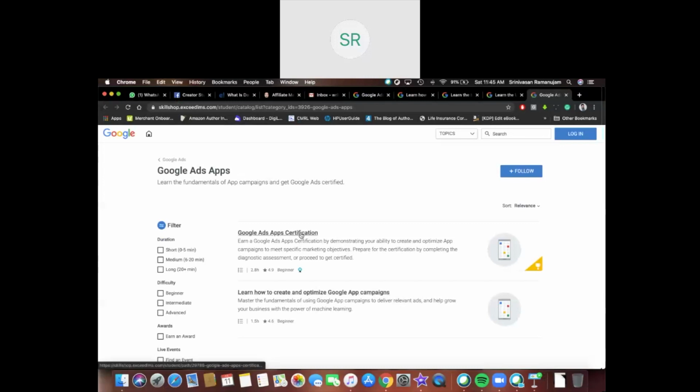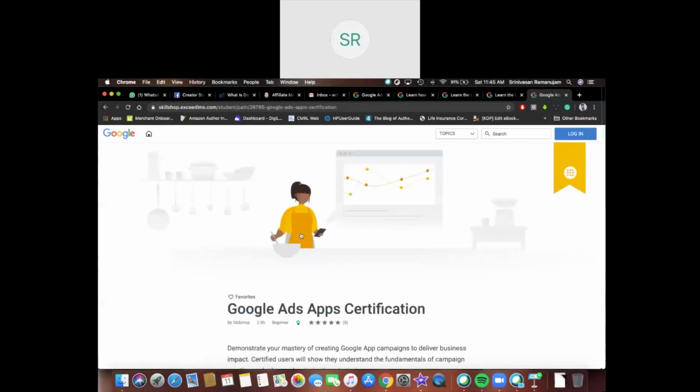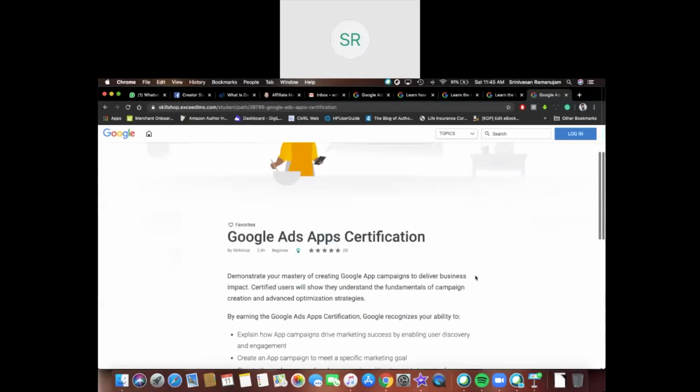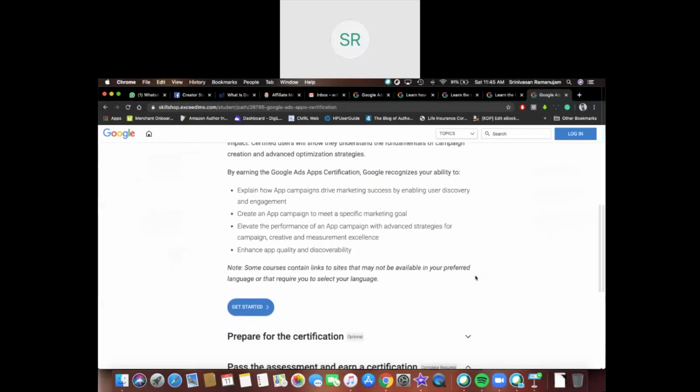Again, this is 2.8 hours, close to 3 hours certification. This is important certification in Google Apps, because everything is app oriented these days, right? So for each and every process, we are searching for an application in Play Store or in App Store, right? So this is a very important certification.